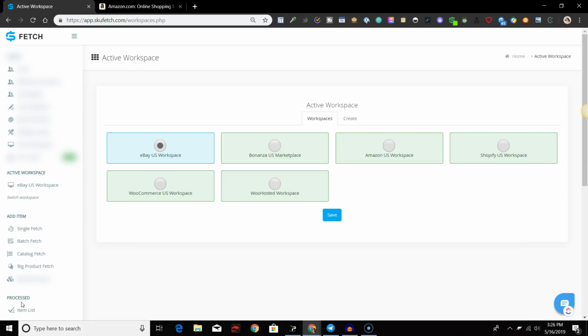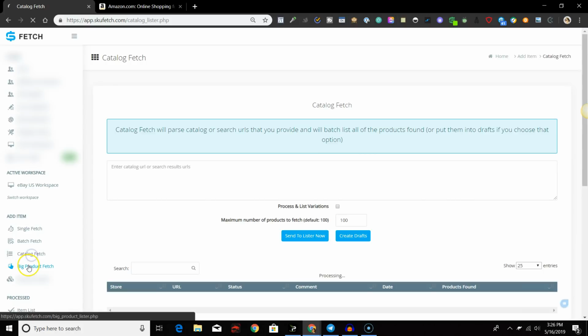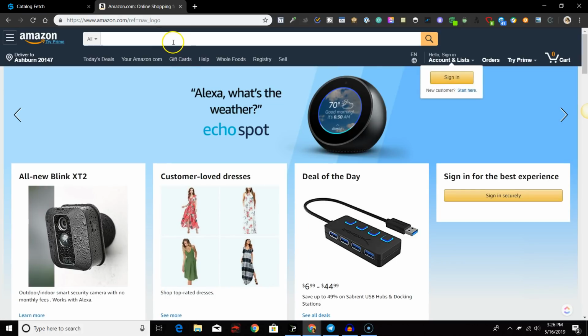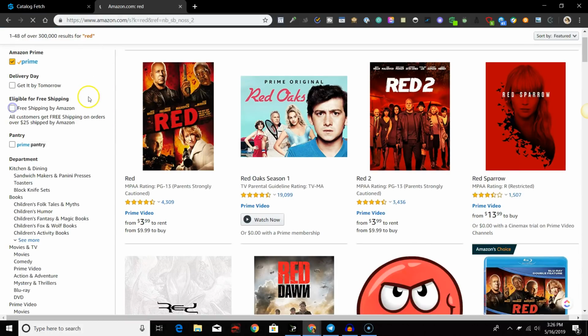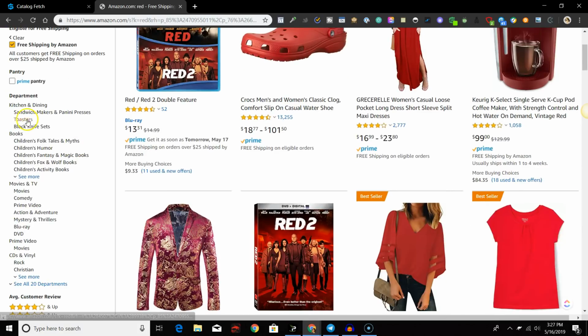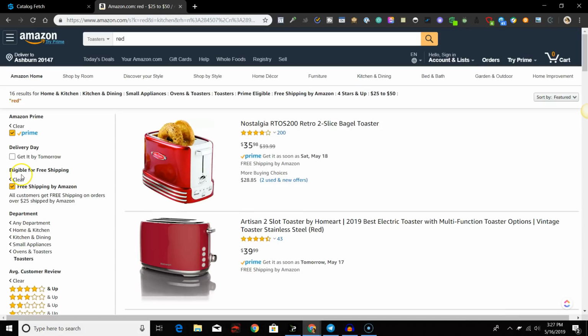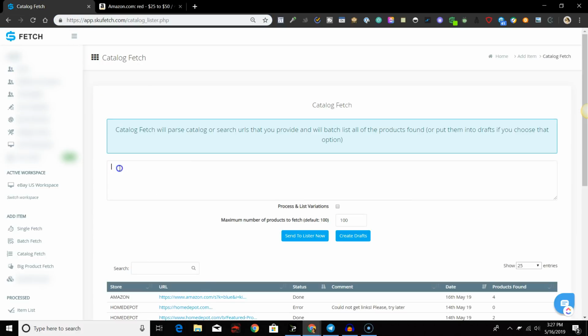To access Catalogue Fetch, simply log into Sku Fetch. Click Catalogue Fetch. In another browser tab, visit one of the over 800 suppliers supported by Sku Fetch. Perform a category or keyword search and drill down to find items that you want to list. Once you have narrowed down your search to what you want it to be, copy the resulting search string URL from your browser. Go back to the tab for Sku Fetch and paste in the long search string.